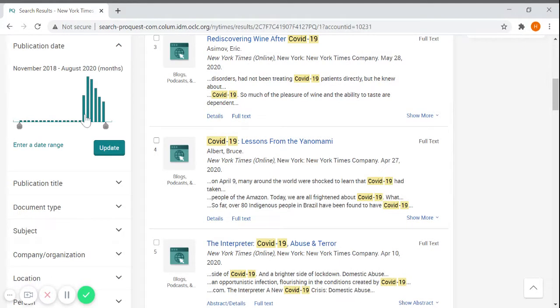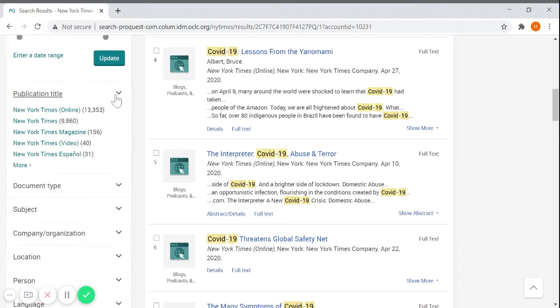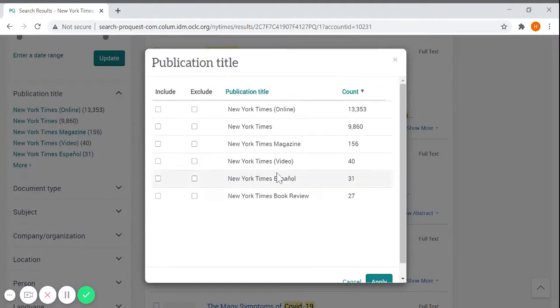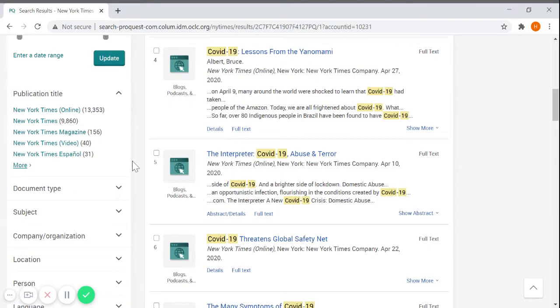Publication date might also be really important. Obviously, for this topic, we don't really have results until March 2020. You might also look at publication title. Notice this includes lots of different New York Times content. Their online content, their magazine content, video content, Spanish, also the book review. So lots of different pieces from the New York Times are in here.